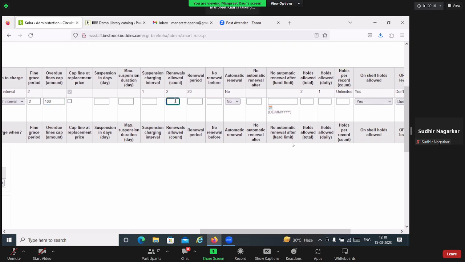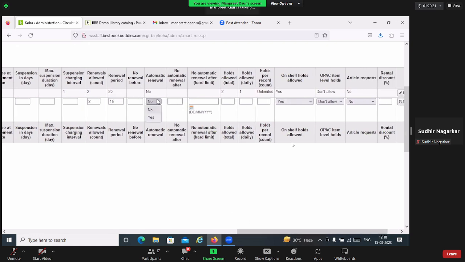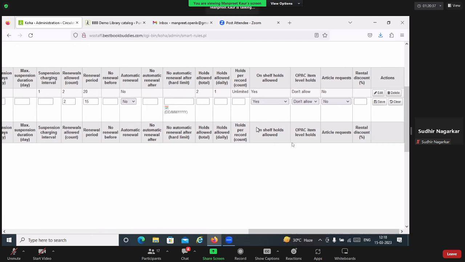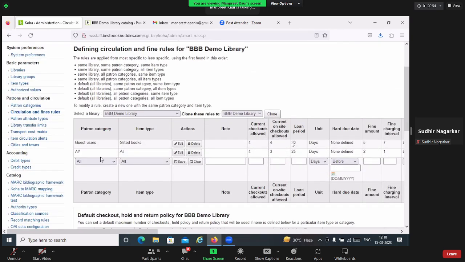Provide a maximum number of renewals. A renewal period. Select whether they can renew automatically or not. Provide a maximum number of holds or reservations. And click on Save. Now the rule has been set for all the patron categories and all the item types in the library.